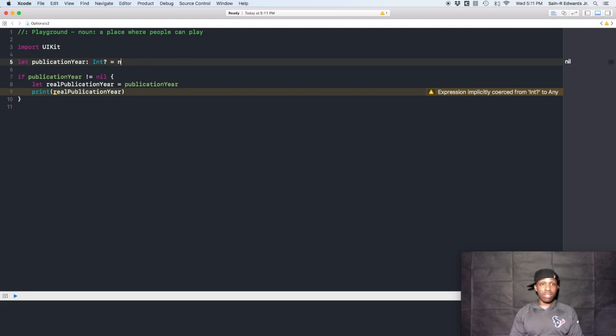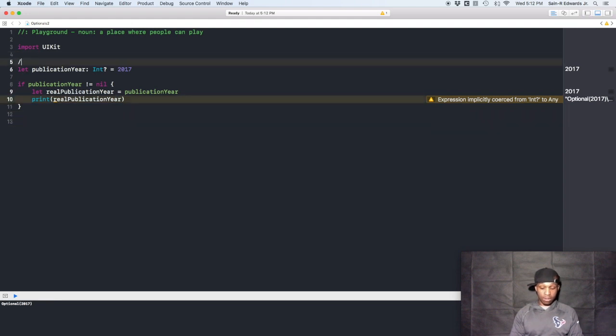So what I will do is I'll give it a number. So we'll say 2017. Now we'll see what happens. Alright, so down here in our console you see that 2017 is printed, but in front of it it says optional. Alright, so that's one way that you can compare your optional variables and constants to the nil value. Comparing to nil, that's one way that you might see it, and that's one way that you could use it.